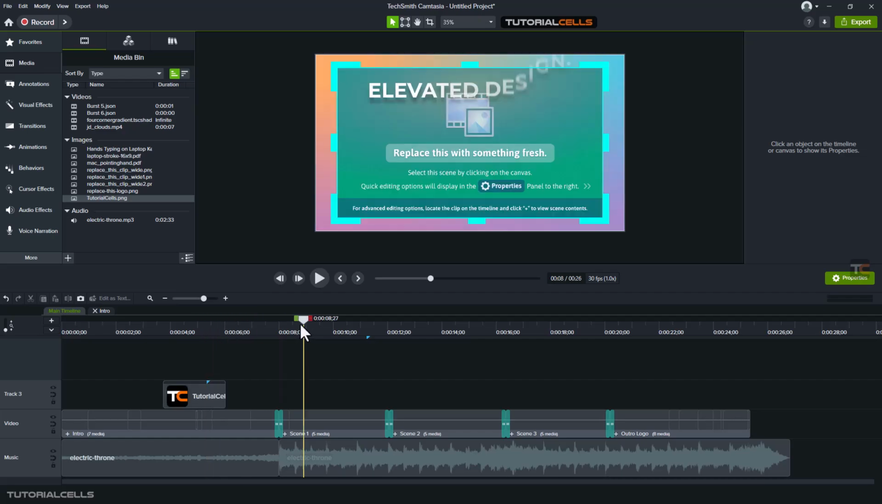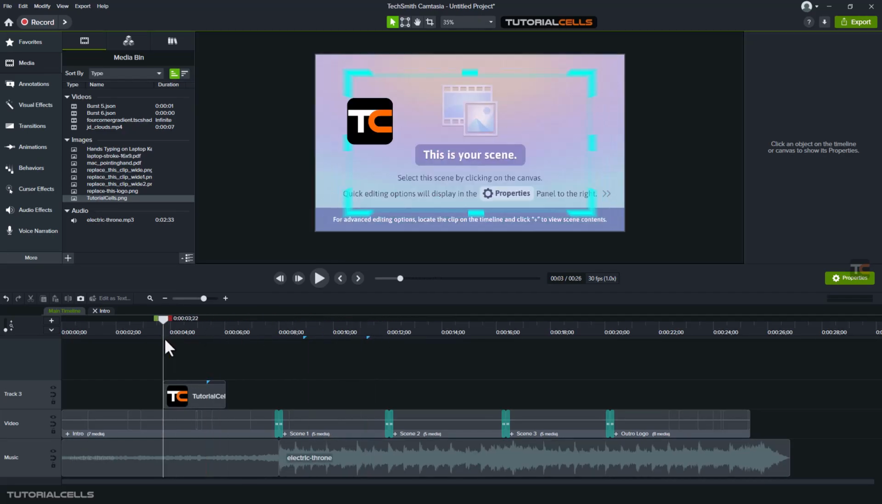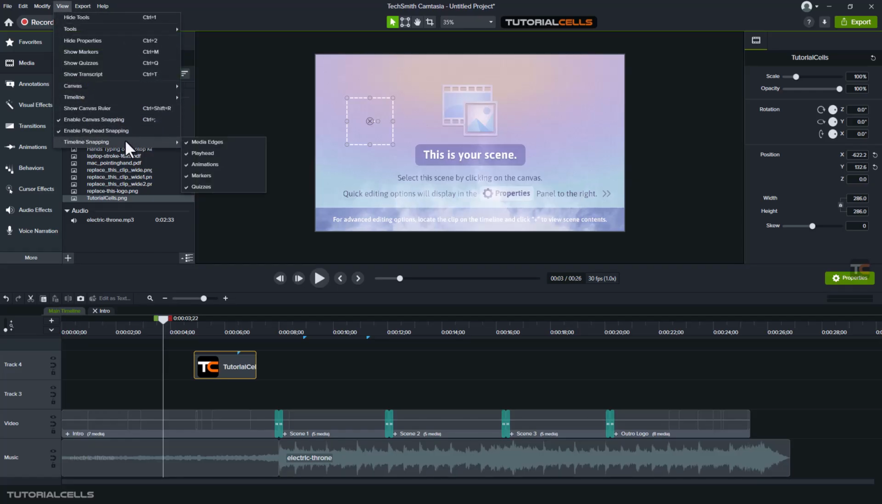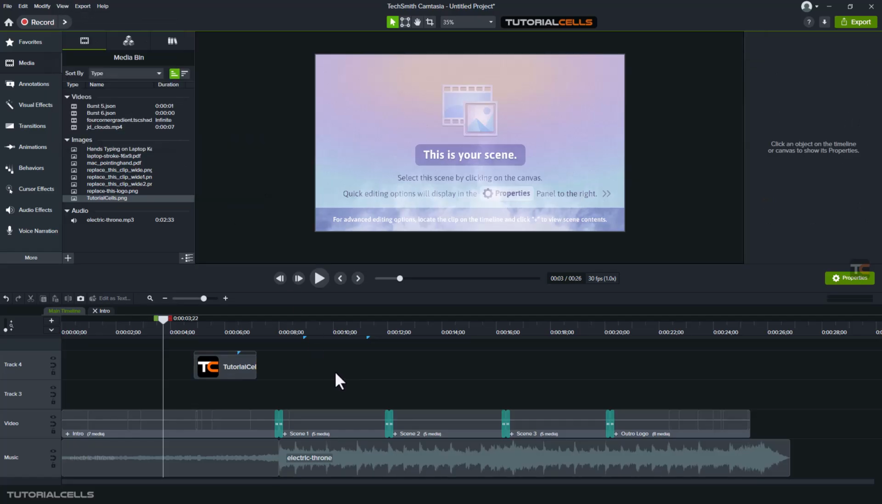You can see it's a snap also to the marker, and also media are snapping to the marker. You can see if you need, you can do that. And quiz I will show you later. So in the View menu, we have snapping. If you don't want to snap to markers or quizzes, you can turn them off. Okay, this is snapping in Camtasia. That is very important because it simplifies our workflow.